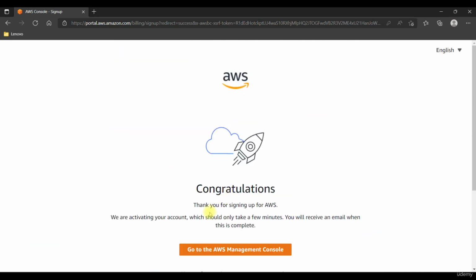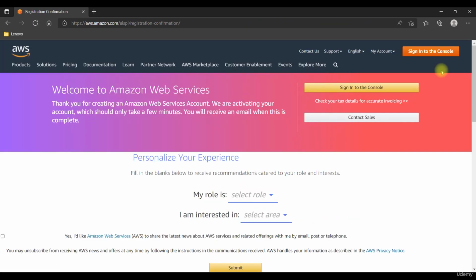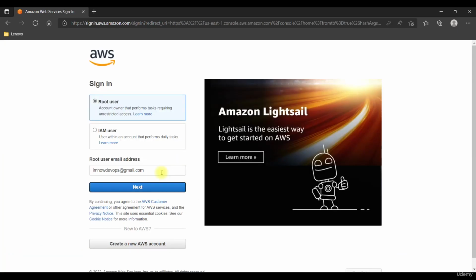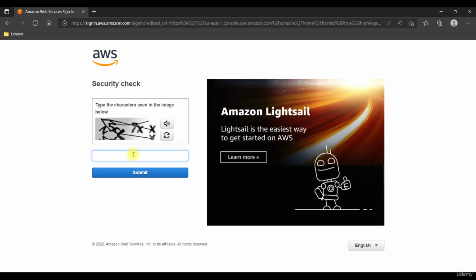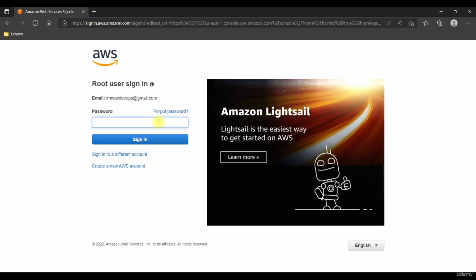All right, congratulations, it says, and we say thank you. Let's go to the AWS Management Console. Okay, let's say sign into console. So this will be your very regular page to log into AWS console. And this account is called the root user account. So whenever I use the word root user, AWS root user, that means this account which you used to sign up for AWS. So let's say next. All right, captcha, password.